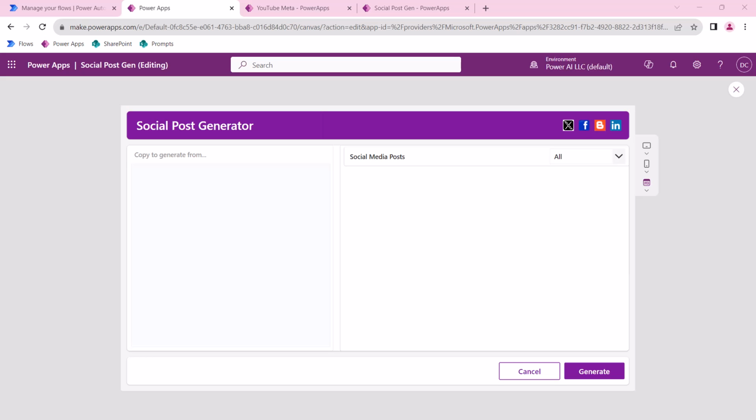Okay, so in this AI tool built in Power Apps and Power Automate, I'm showing how you can generate social media posts. This particular AI generator will generate posts for Facebook. It would generate a blog post for LinkedIn, as well as X, aka Twitter.